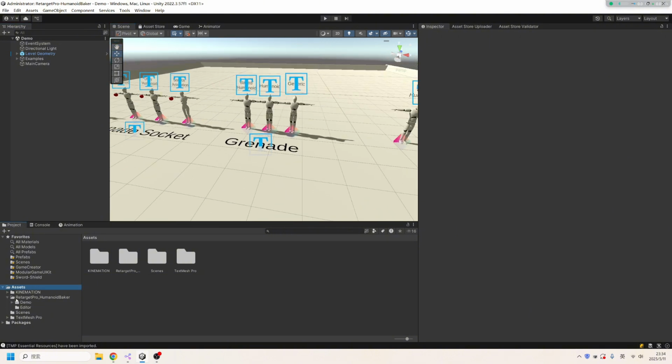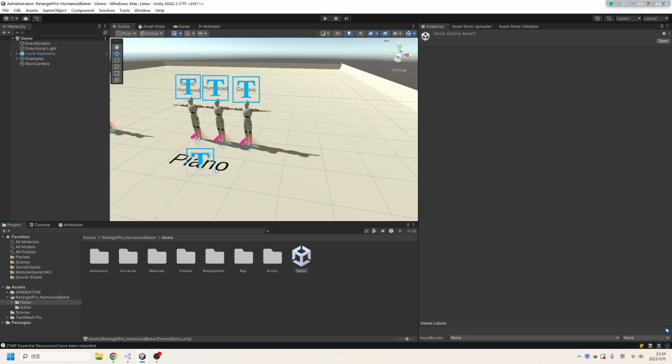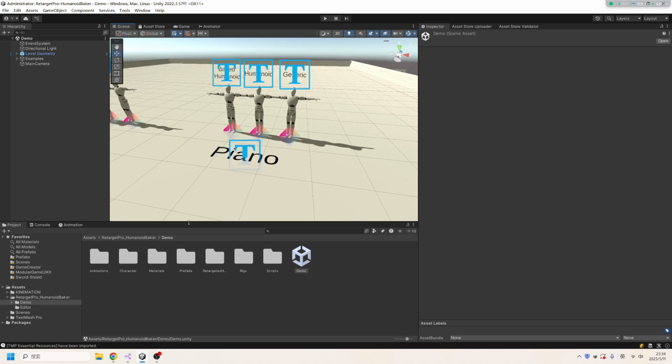So we have already got the plugin, that's the Reducted Pro Humanoid Baker. If you do not have this plugin, you will not be able to walk through this tutorial. So please buy it and open the demo scene as I did here. Now we will work on the first example.